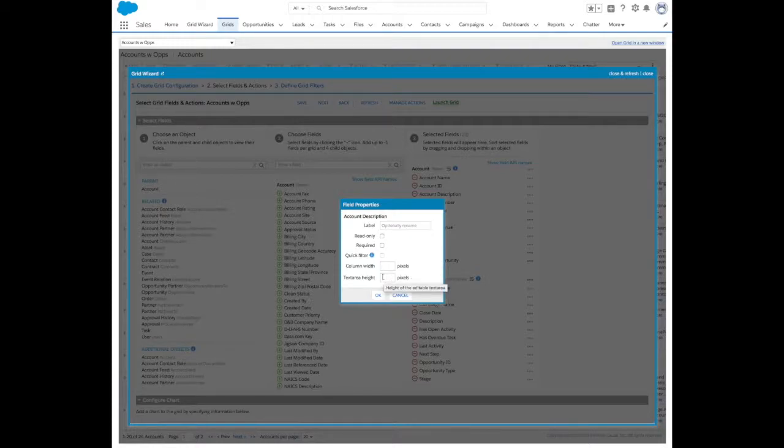Text area height. Enter the number of pixels that you would like the text area height to be. When you click OK, the field properties you've selected here will be applied to this field.